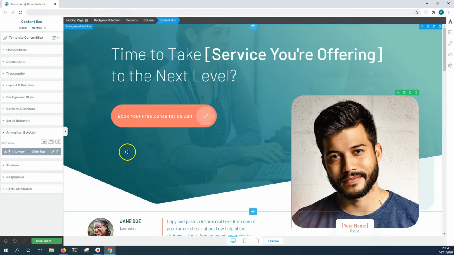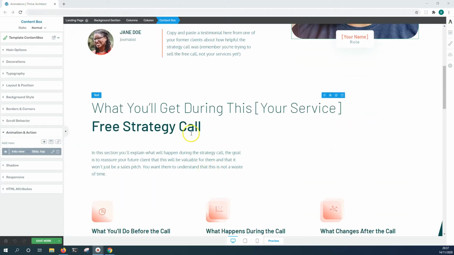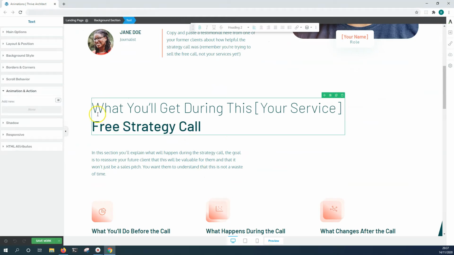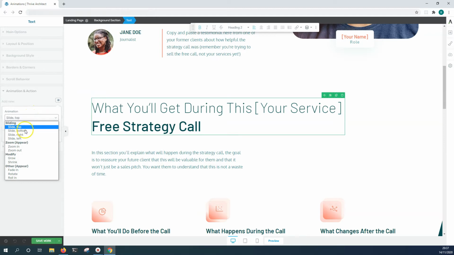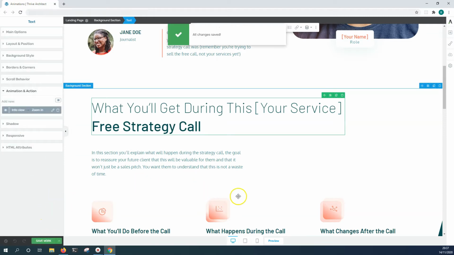If you'd like to preview this, you can select this button, or here you have this preview icon to see how it looks. So by default, this animation will start when this element comes into view. Now let's select another element, for example this heading, and we can select an animation, for example zoom in. Click apply. I'm going to save this work and we can check a preview.